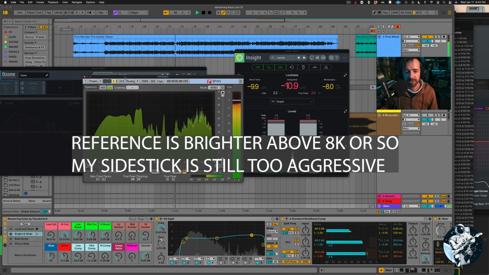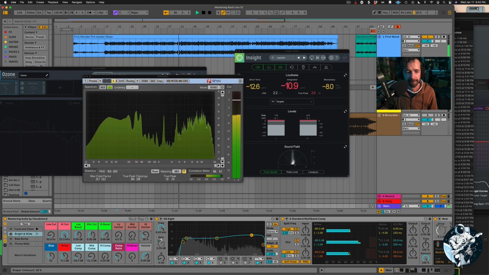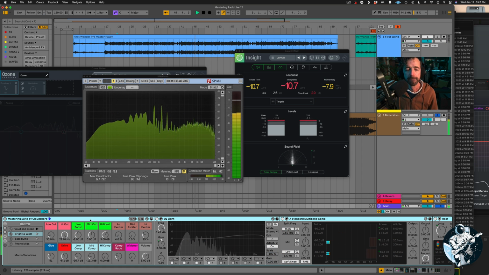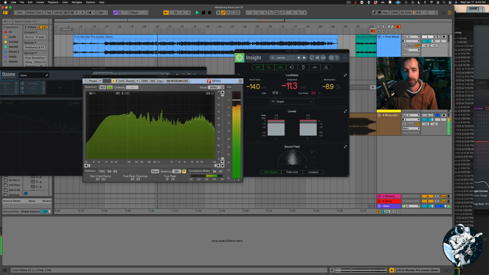So what we could do is add a little bit of high exciter. Press our low a little bit. Turn down low boost. Let's go back. So make a note of like where his low end is hitting. It's around -36 on Span. Let's check out where ours is. Pretty close.